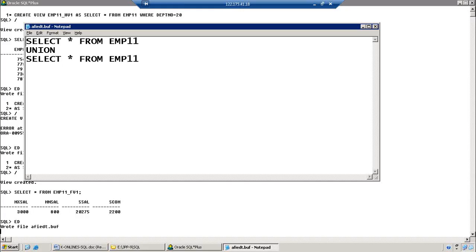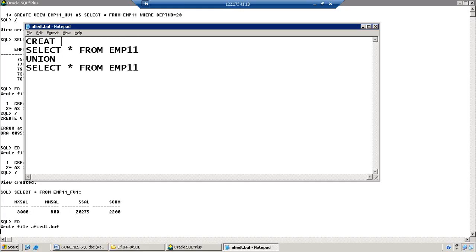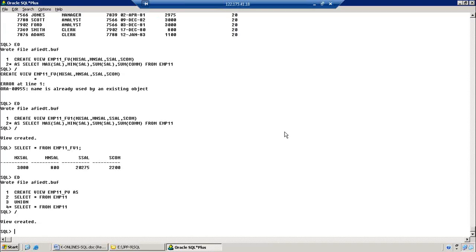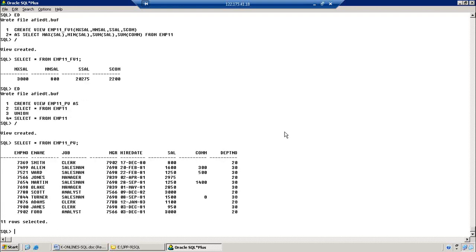Then what I am going to do: create view, view name EMP11 partial view. The view is created. Now check it: select star from EMP11 partial view. Whatever result comes from the compound query, the same result is kept in our view. That is nothing but a partition view.